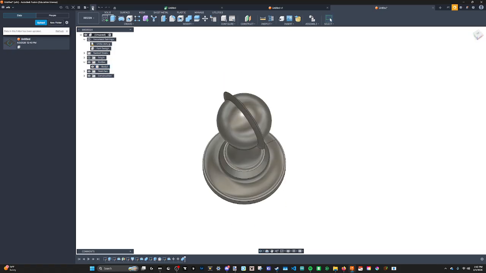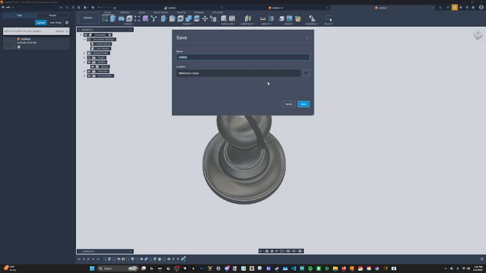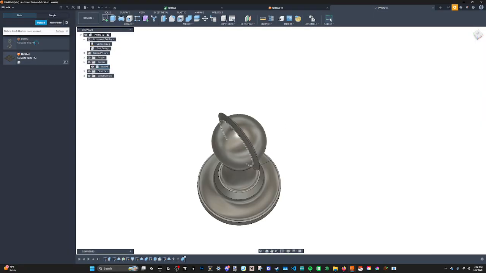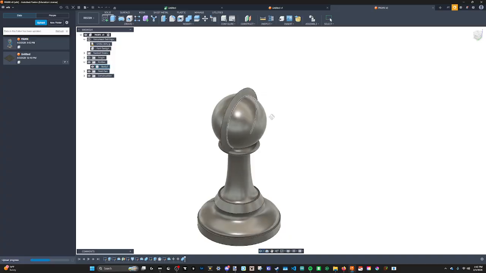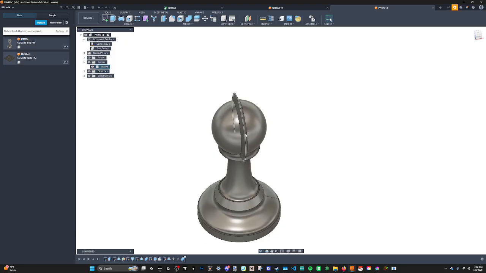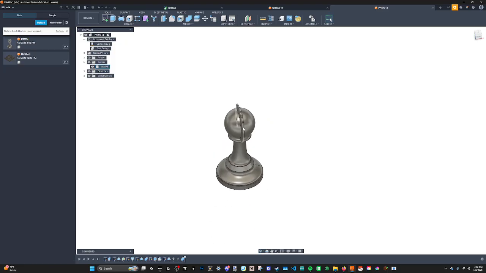Also, make sure to save your files when you're making them, because you don't want to lose all this progress. Yeah, so look at that nice old pawn. It's got a little bit of a flare thing going on. And it's done saving, so I can go ahead, close Fusion, do whatever I need to do, and when I'm ready, I can 3D print it as well.